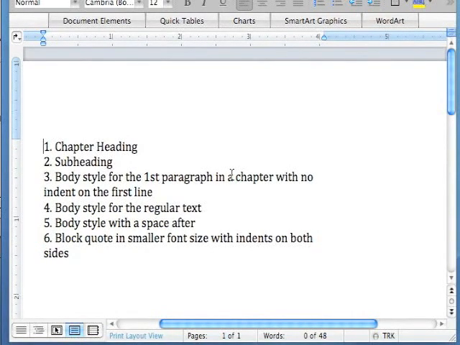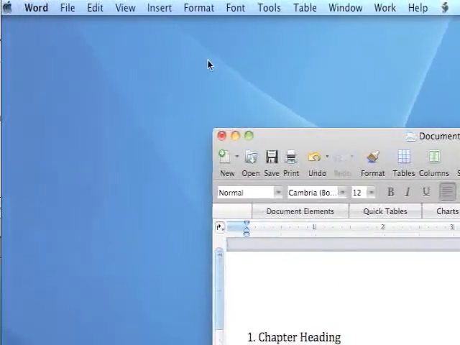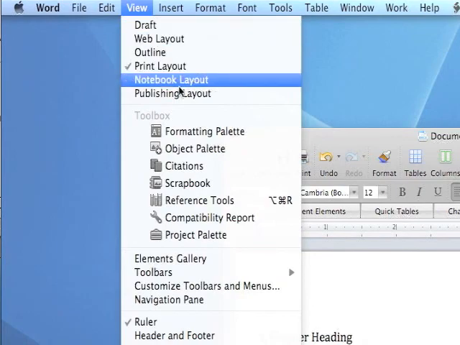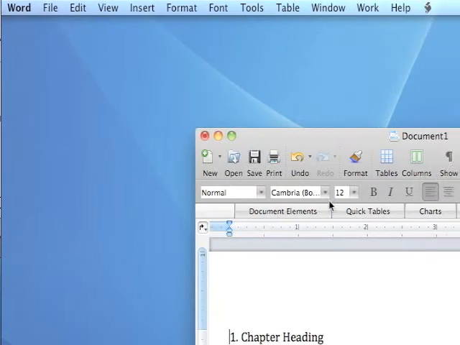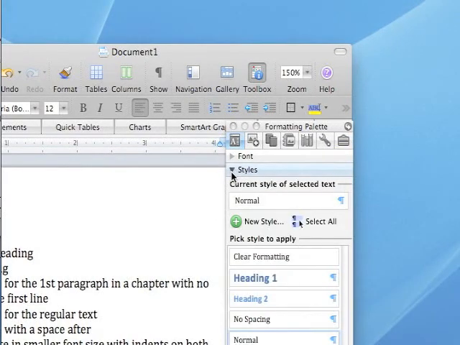Now, since I'm working on Word for Mac, I need to access my Styles palette by going to the top menu under View, hitting Formatting Palette, and when the Formatting Palette appears, opening up my Styles menu.